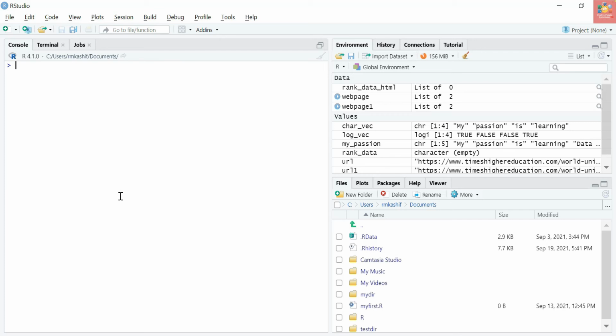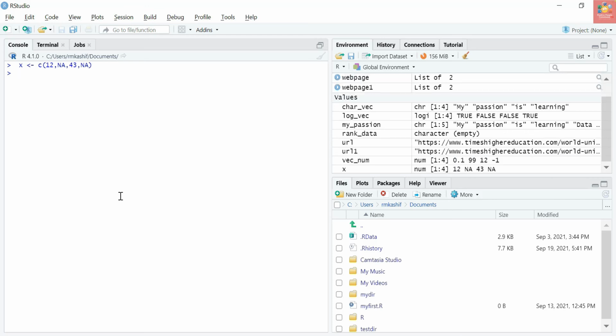In R, NA is used to represent any value in a data set that is not available or missing. So let me create a vector. x is c(12, NA, 43, NA), and just print it. You can see that NA is represented as not available or missing value. And what if I divide x by 3? You see that NAs are still NAs because there are no values.